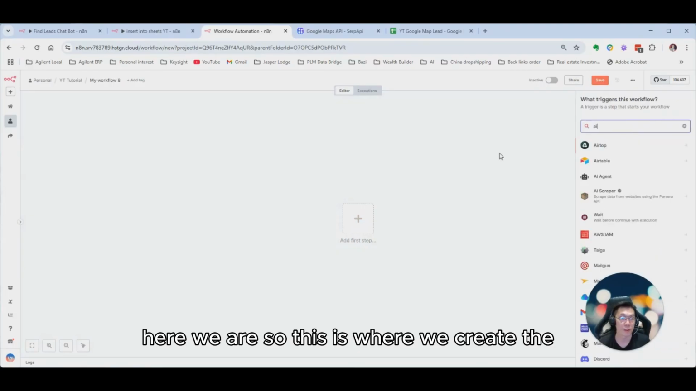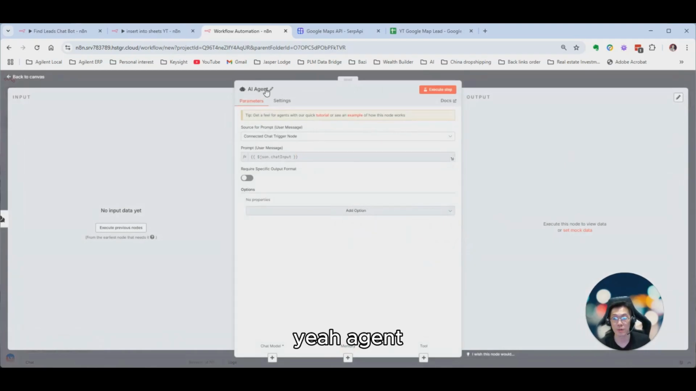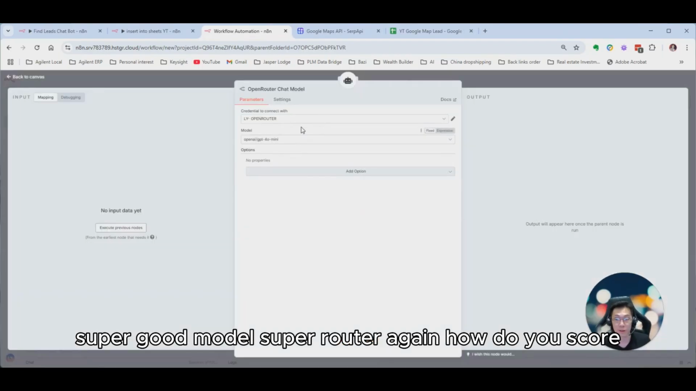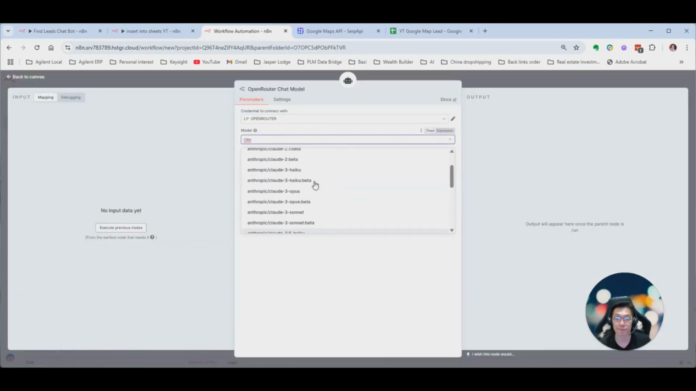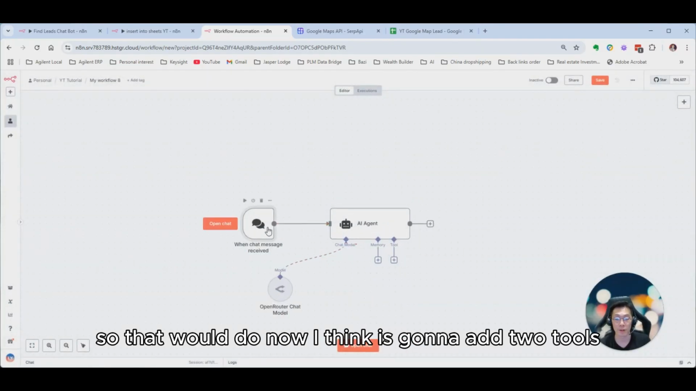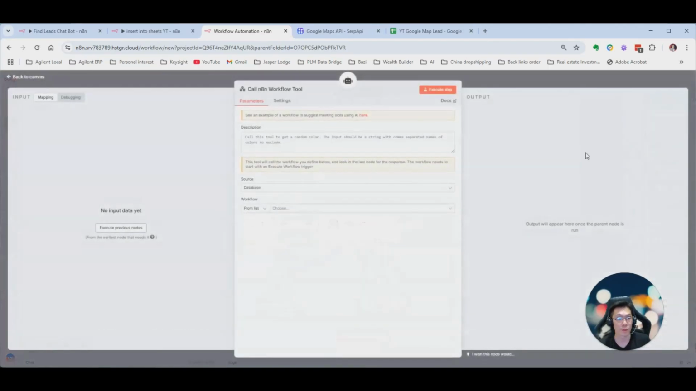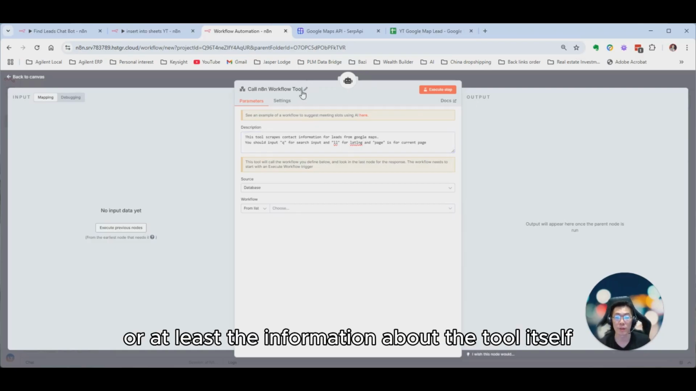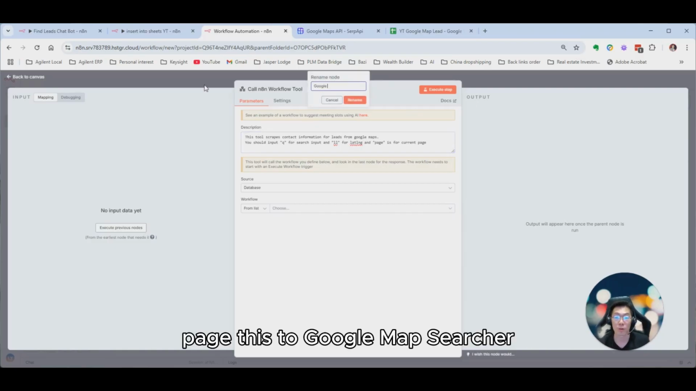Here we are. This is where we create the agent. Okay, good. Model, OpenRouter again. I'll use Claude. Simple Claude, so that will do. Now I'm going to add 2 tools. So call n8n workflow tool. I'm going to paste this first. This is the instructions, or at least the information about the tool itself. Change this to Google Map Searcher.